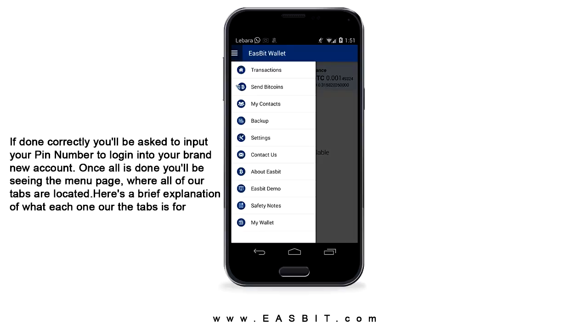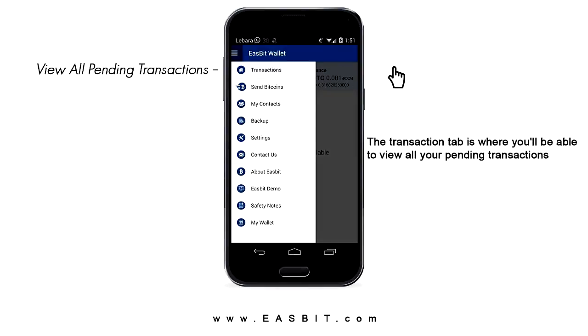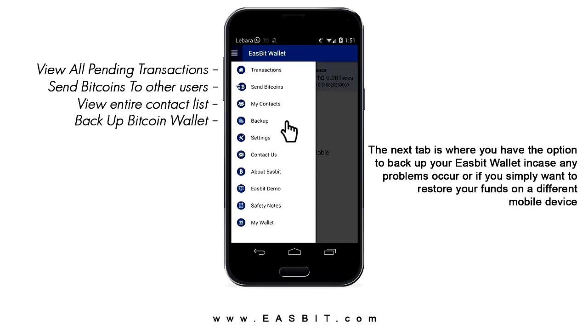Here's a brief explanation of what each one of our tabs is for. The Transactions tab is where you'll be able to view all your pending transactions. The next tab is where you send Bitcoins to other wallets using QR scan, Bitcoin address, or choosing a saved contact. You can select and edit contacts with the tab right below it. The next tab is where you have the option to back up your Easbit wallet in case any problems occur or if you simply want to restore your funds on a different mobile device.